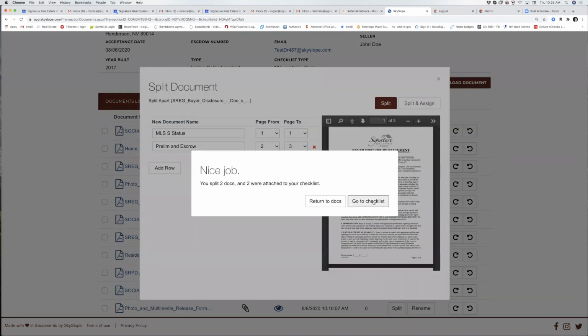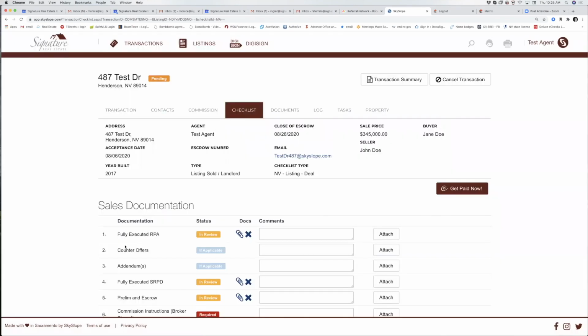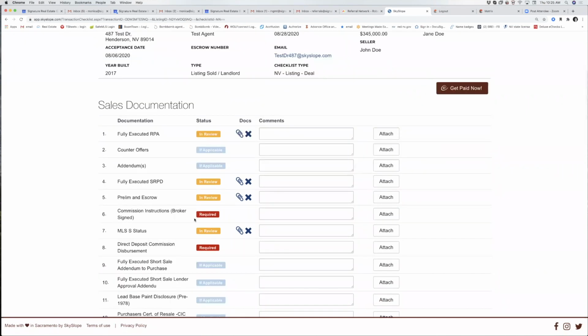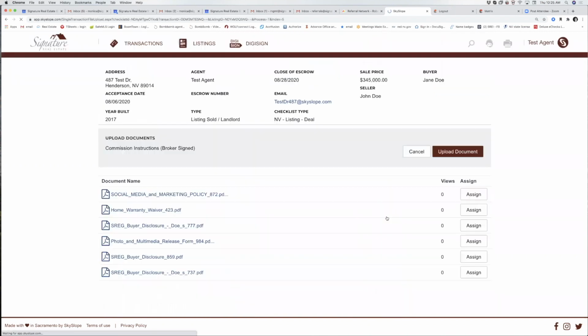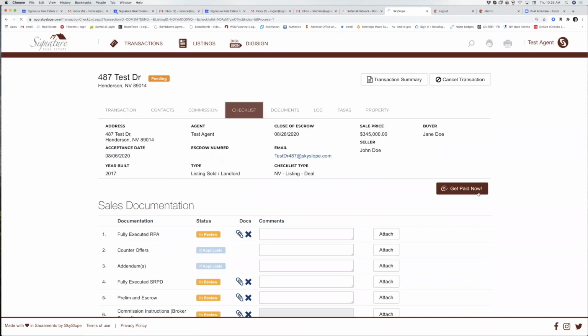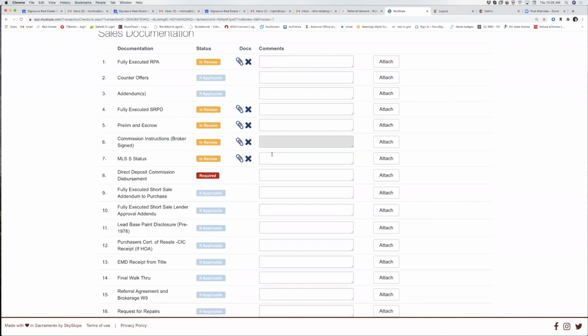I'm going to go to my checklist. And then you'll see here. Okay. So I tried to do RPA and it wouldn't let me because I already had it assigned. That's why it wouldn't allow that. Again, if I wanted to attach from here, I could click on attach. And if I have them sitting in the documents tab, I could go into here and it would attach it straight from there. It's going to be up to you and your personal preference what works best for you.